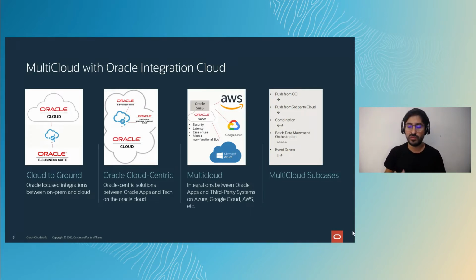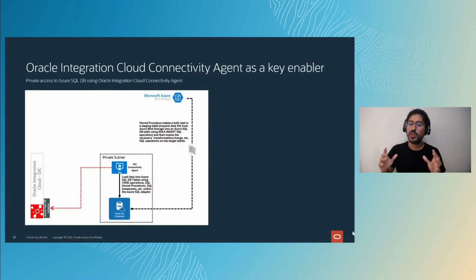We have different multi-cloud subcases. In this specific case, we're going to see how we can enable a multi-cloud event-driven architecture. One of the key enablers for a multi-cloud integration is the Oracle Integration Cloud's connectivity agent. The connectivity agent is basically a lightweight program that we deploy in the same private subnet where the private resource is deployed, in this case, the Azure SQL database. And we deploy that connectivity agent in an Azure VM.